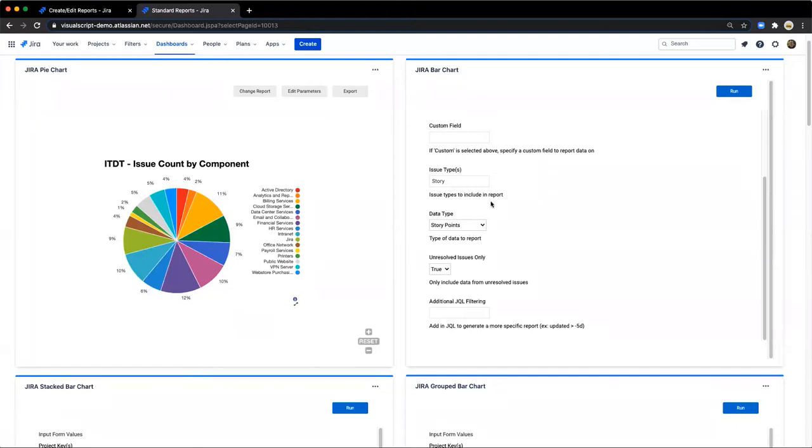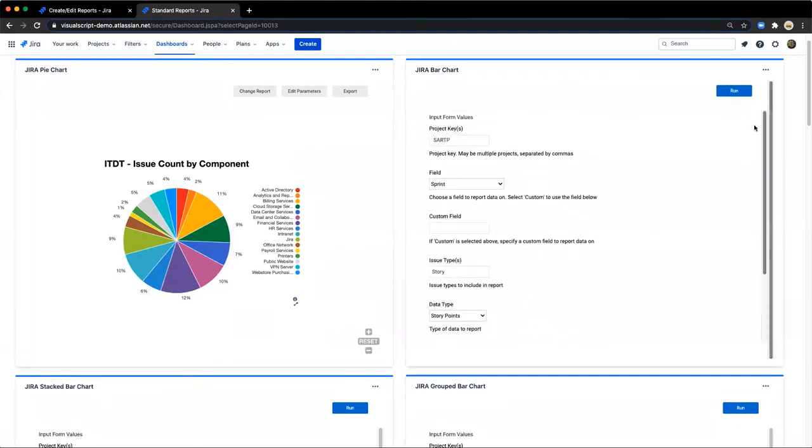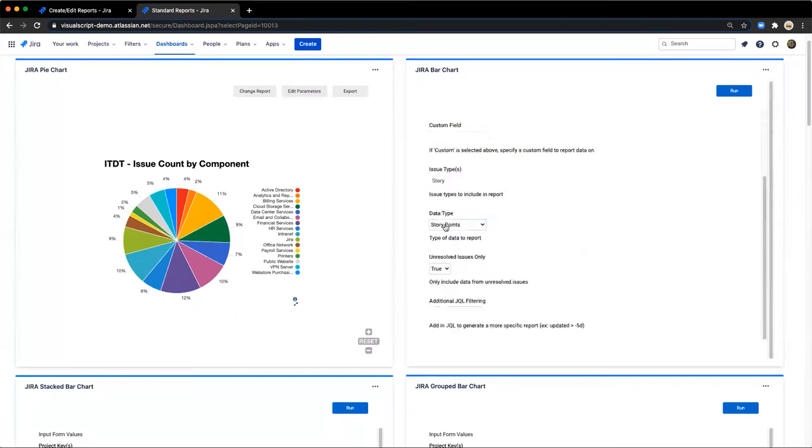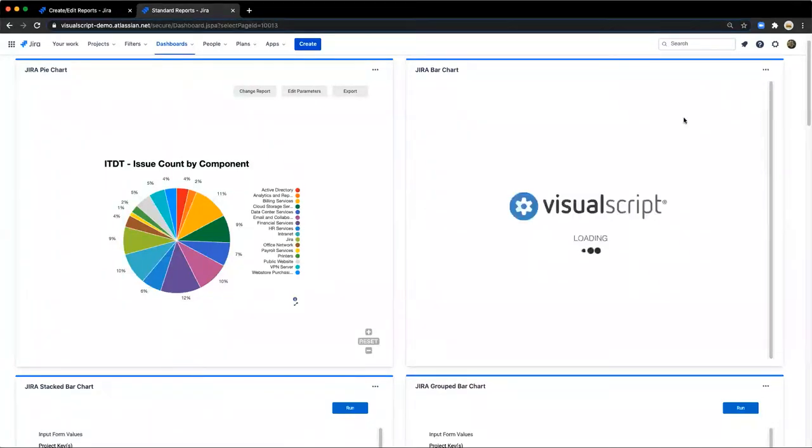So the next one's our bar chart. And what's nice is that with VisualScript, the bar chart and the pie chart have the same exact parameter data entry. So we try to keep this as consistent across the standard reports as possible. So I'm using a Jira software project right now, and I'm going to report off of the sprint field, issue type story, and I'm going to do a data point of story points and unresolved issues only.